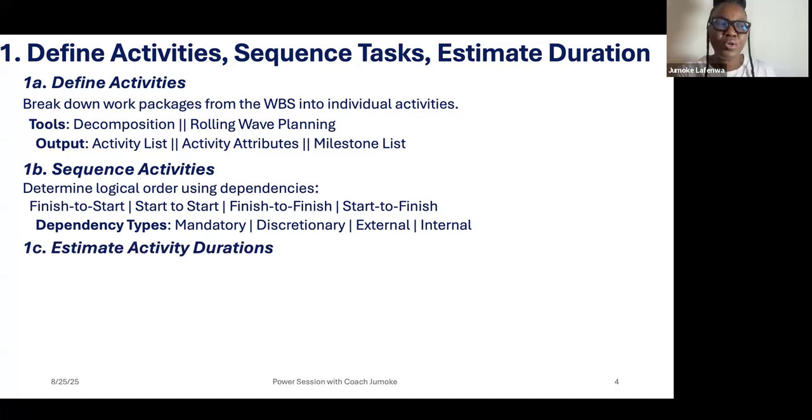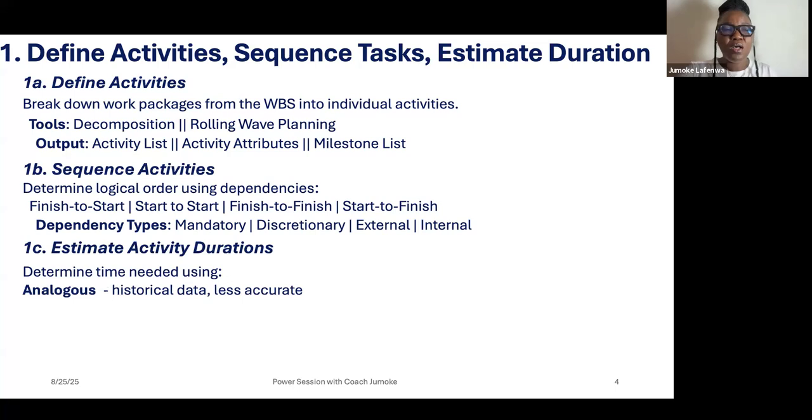And of course, now you have your activities, you have sequenced them using logical order. Now you need to estimate activity duration. Each of the activities, how long will it take? And so you can use analogous, which is historical data. It's not that accurate. So you can say, okay, let's say today I got an order to sew robes for a choir of 250 members. And I did this 2 years ago.